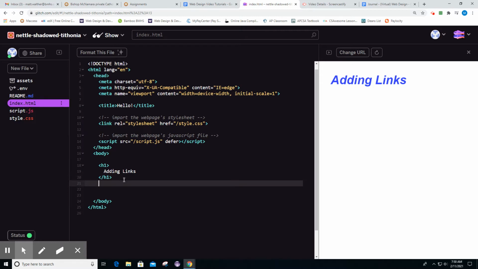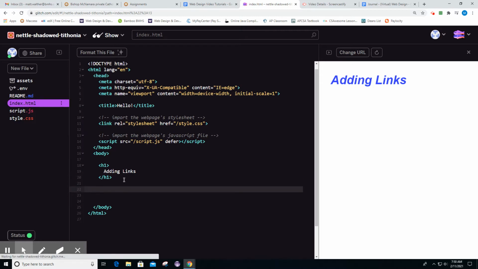So the first way we can incorporate them into our project is just if we add them by themselves, okay? So the first thing we're gonna do is an opening bracket, a letter A, which stands for anchor, and then we're gonna type in href, which stands for hyperlink reference, okay? So href, H-R-E-F, equal sign, and then quotation marks. In between our quotation marks is where we're going to add our URL for our website, okay?